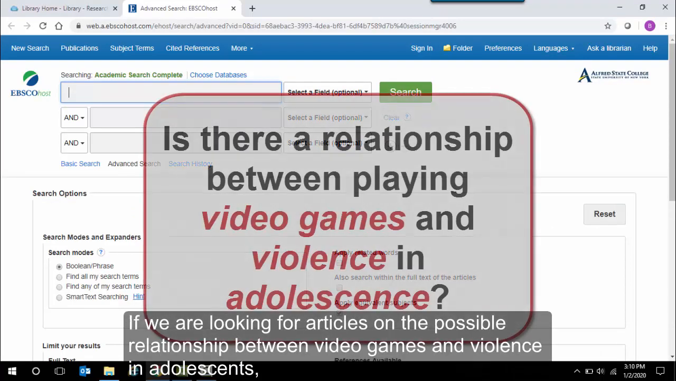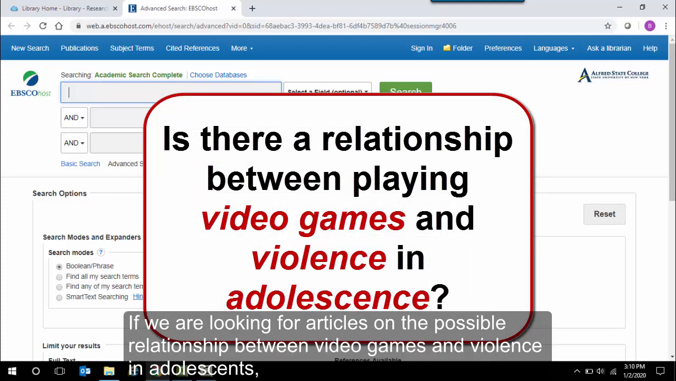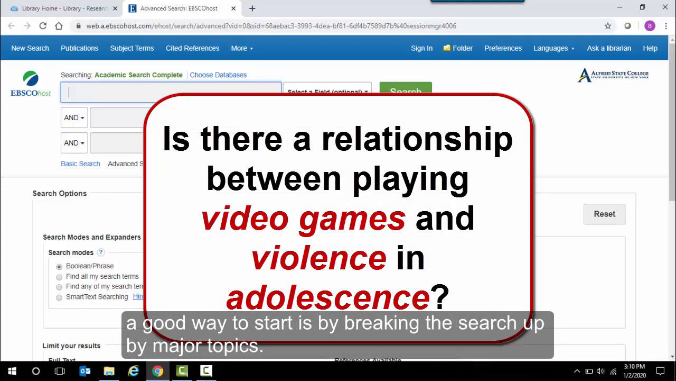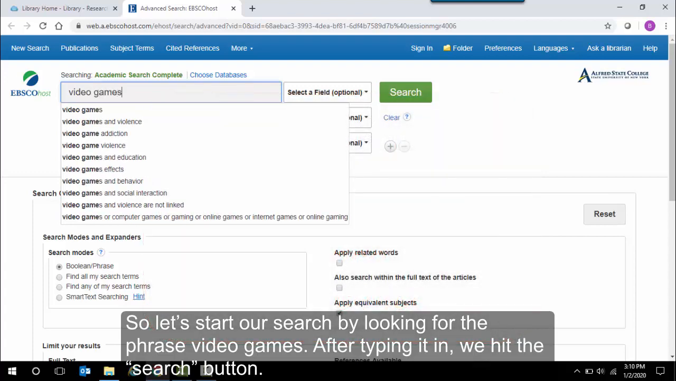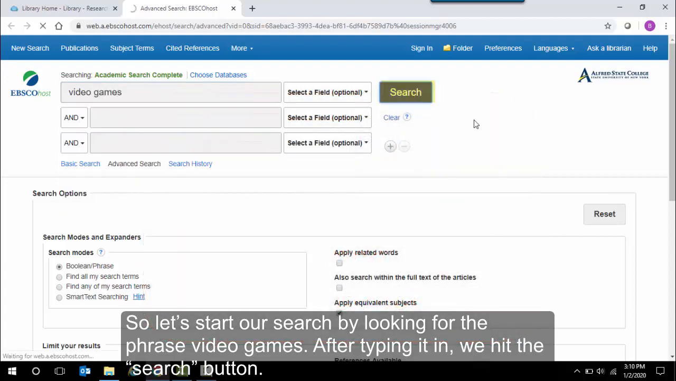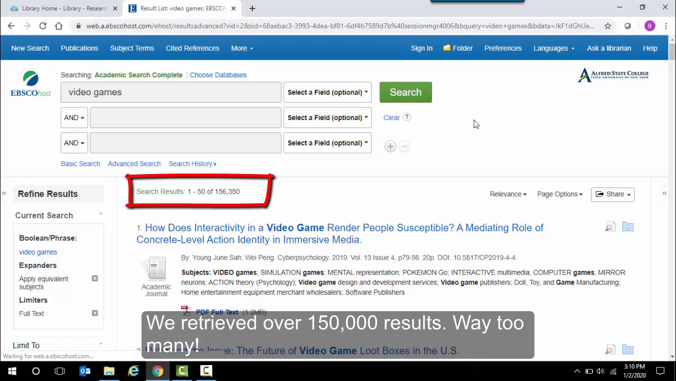If we're looking for articles on the possible relationship between video games and violence in adolescence, a good way to start is by breaking the search up by major topics. So let's start our search by looking for the phrase video games. After typing it in, we hit the search button. We retrieved over 150,000 results, way too many.